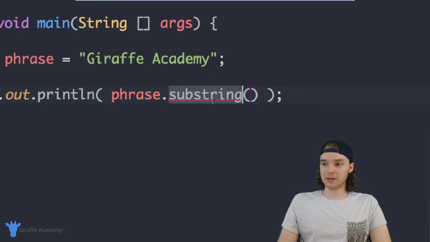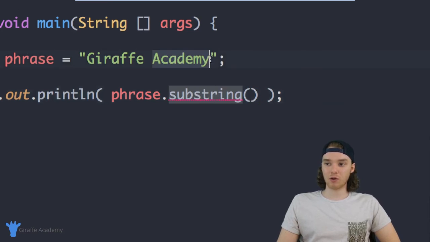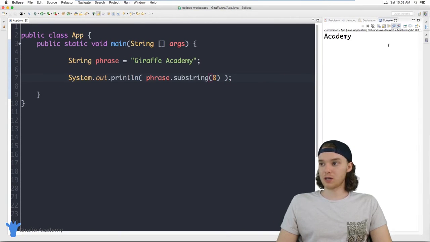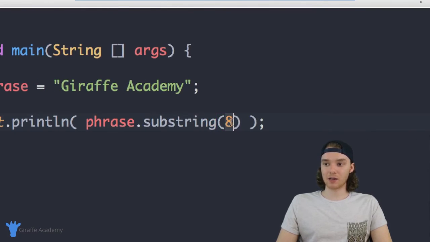And the substring method is a really powerful method because it's going to allow us to grab a specific part of our string. So let's say that I just wanted to grab this academy word right here. What I could do is count up and figure out at what index this academy string starts, and I can give that to this substring method. So it's going to be 0, 1, 2, 3, 4, 5, 6, 7, 8. So that capital A starts at 8. So when I just give this 8, now when I run the program, it's just going to print out academy. So it's going to print out all the text that is including and after that 8 index. So it'll just print out academy.